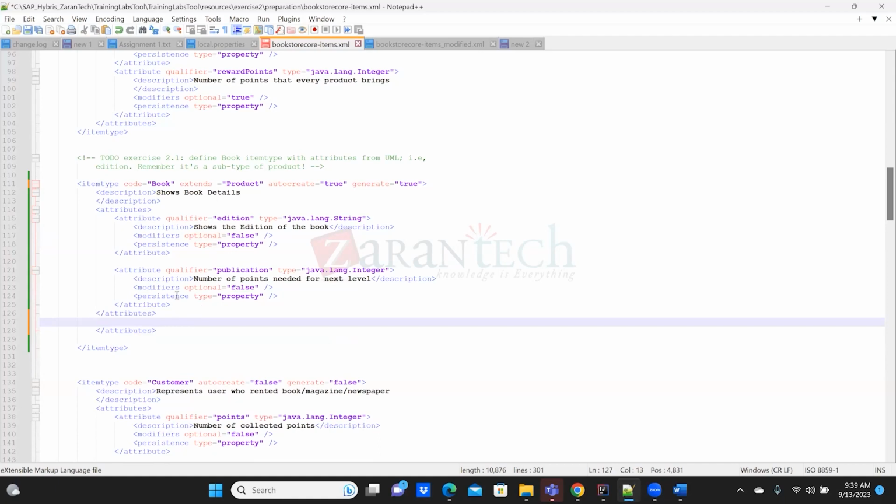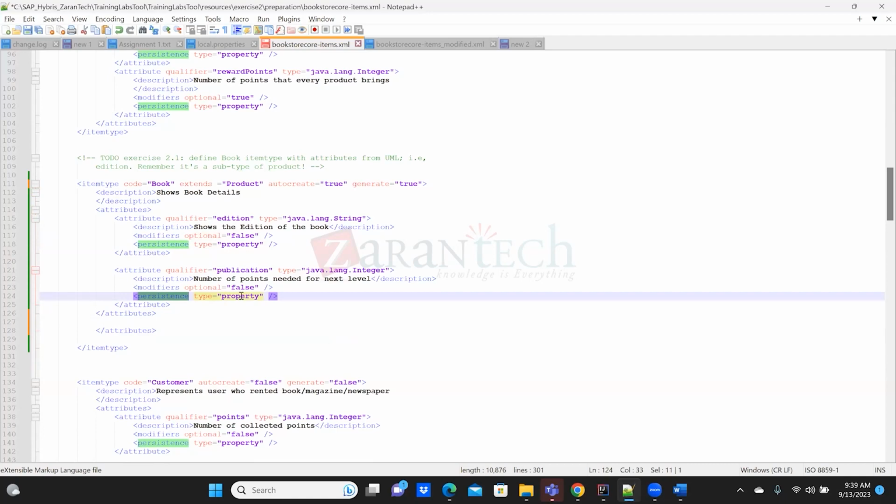Okay. And the persistent type property, can you explain? The type equals property means this will be persisted in your database. There are two other kinds of type: one is the property, the second is dynamic. If you maintain this as dynamic, data will not get saved into the database. But if you make it a property, data will get saved into your DB.